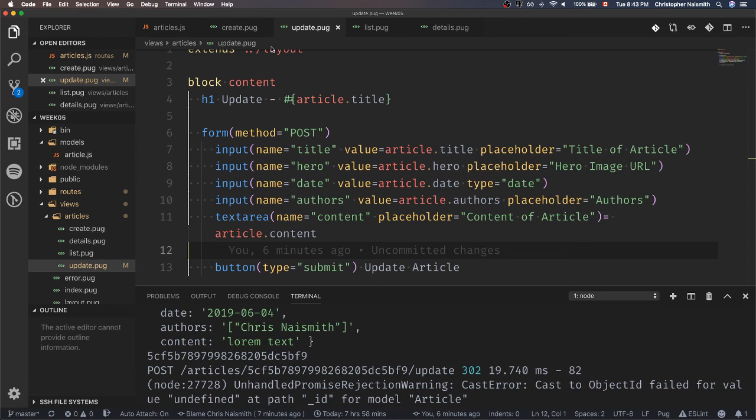We managed to sign up to Mongo Labs today, or not Mongo Labs, sorry, Mongo Atlas. We managed to create a collection, create a model, connect our application to the database, and then do full CRUD and forms.